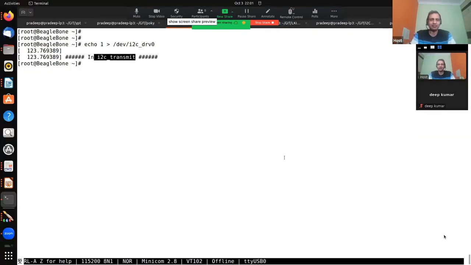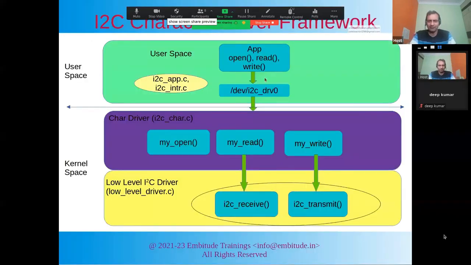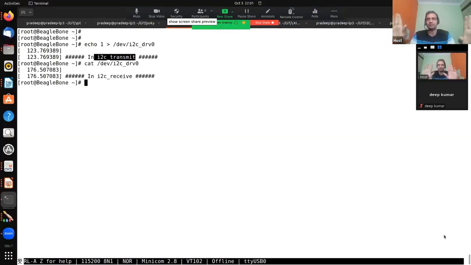And here when I do cat, what should be the flow? When I invoke cat, open, read, from there it should invoke receive. So let's see whether we are getting that. That's the thing which we want to achieve. That's the output which we are expecting. When you write something, it should invoke I2C transmit. When you use cat, I2C receive.